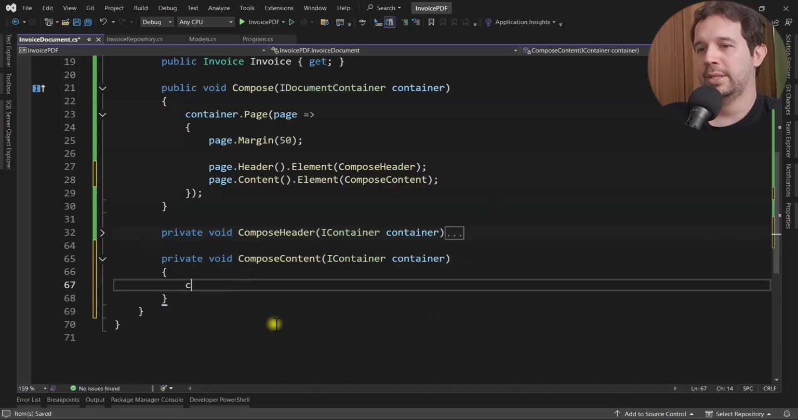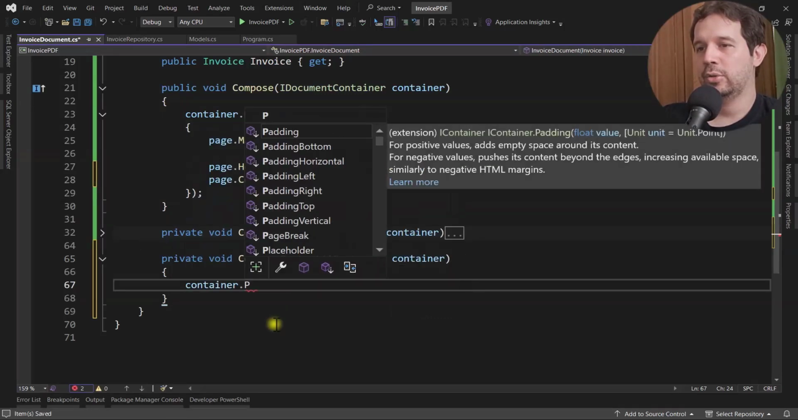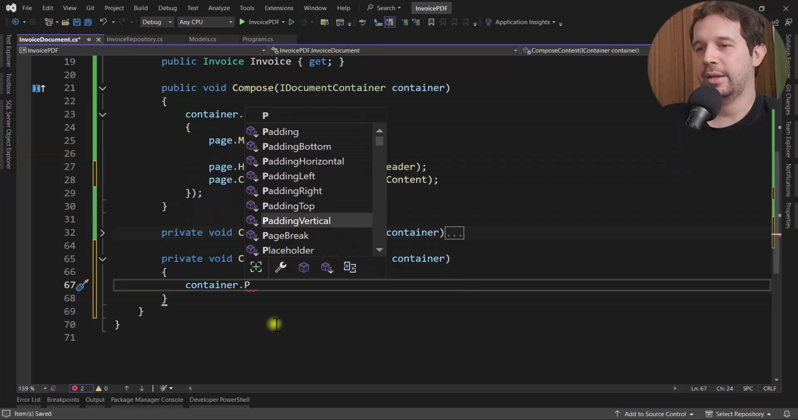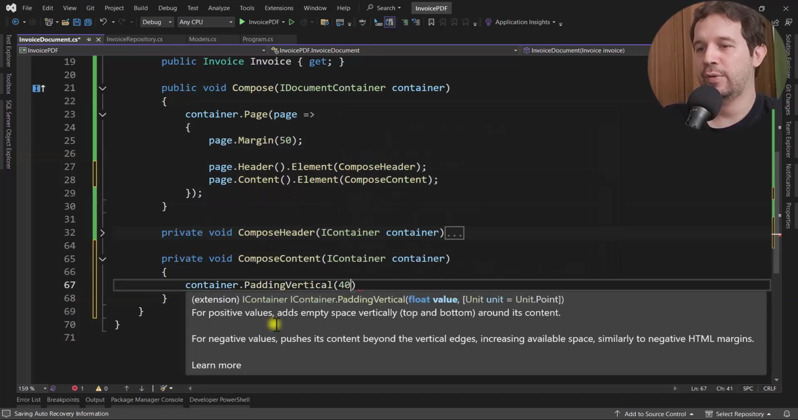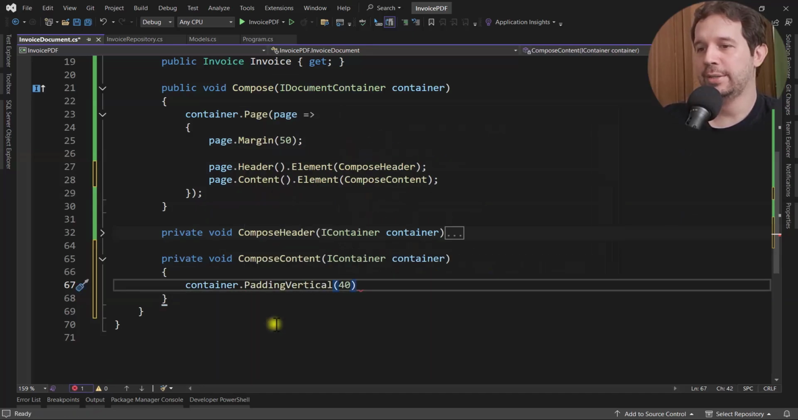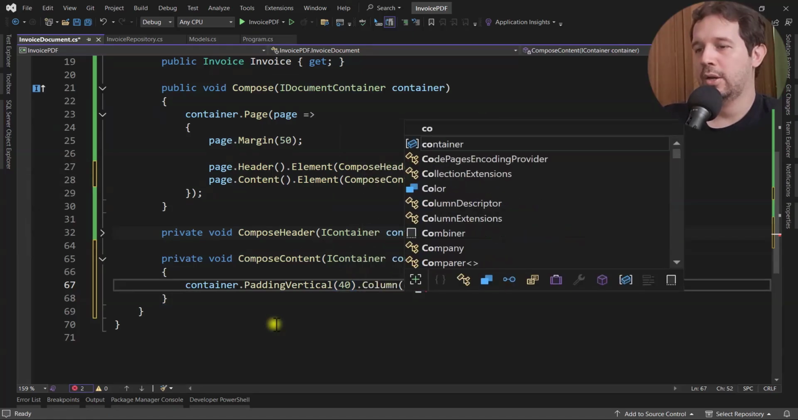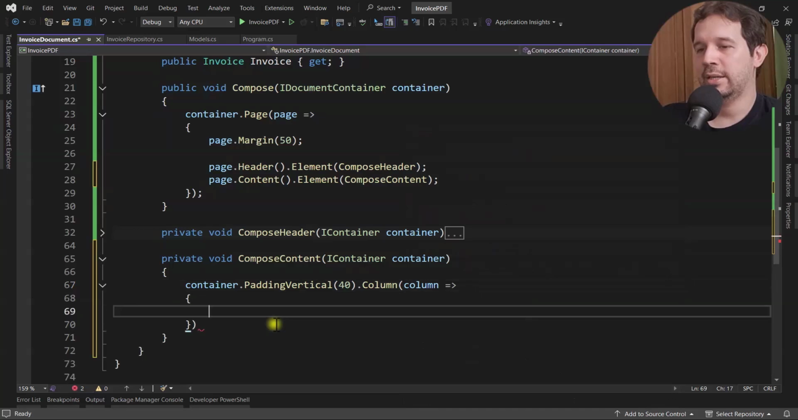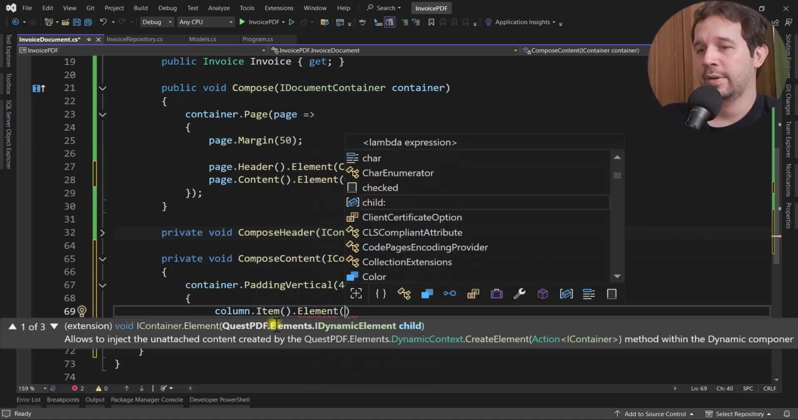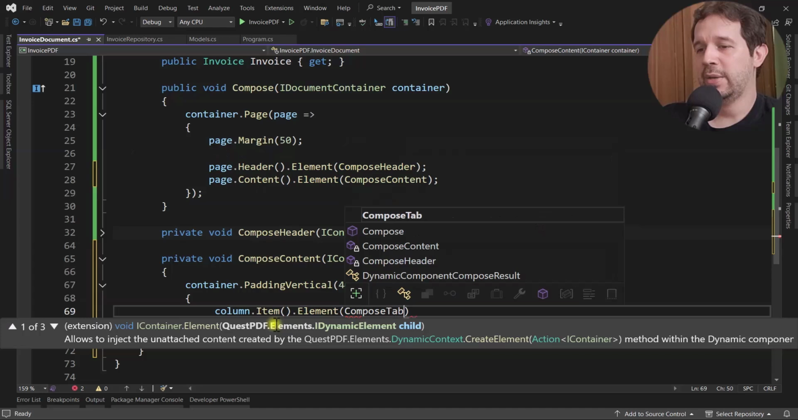Alright, so let me say here container. We're going to use some padding, some vertical padding of 40 so that there is some space in between the header and the content. Column. This will be a single column. And now we're going to build our table. Since the table is a little bit big in terms of code, we're going to put it in its own method. So column dot item dot element compose table.